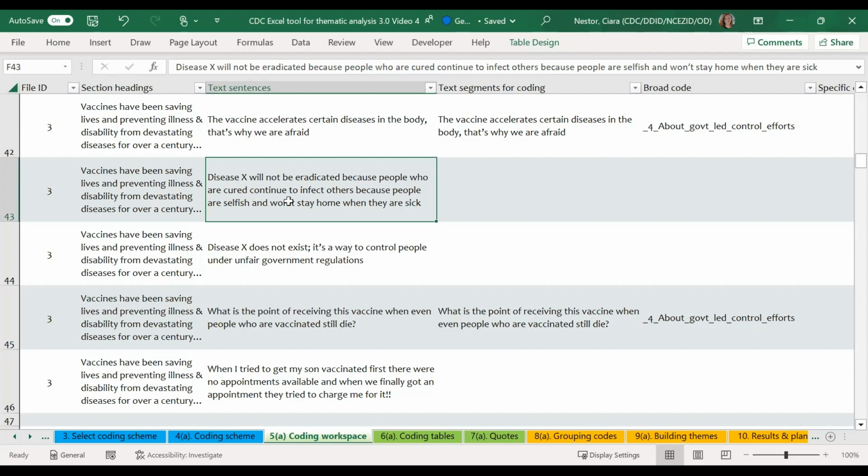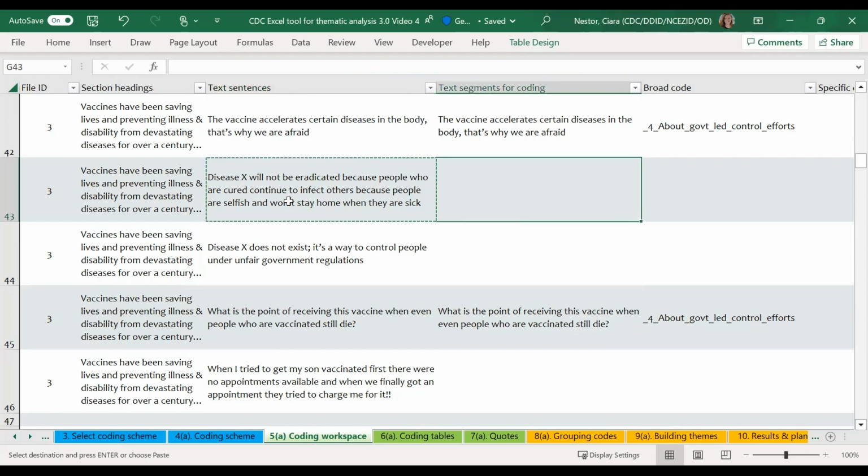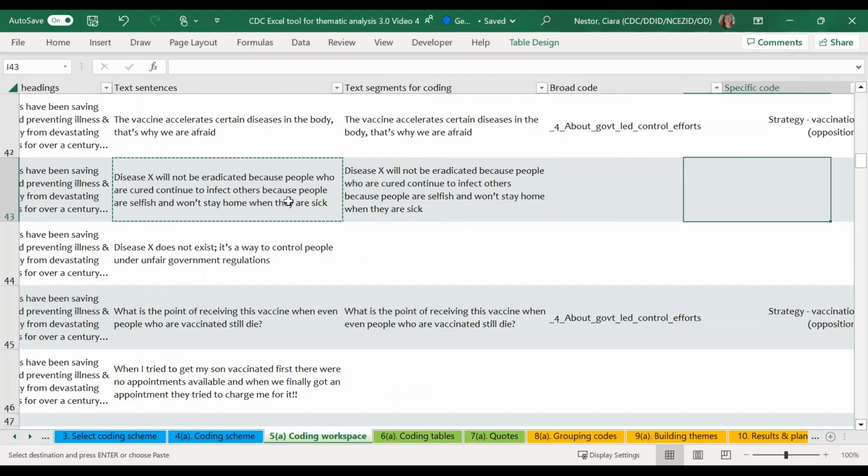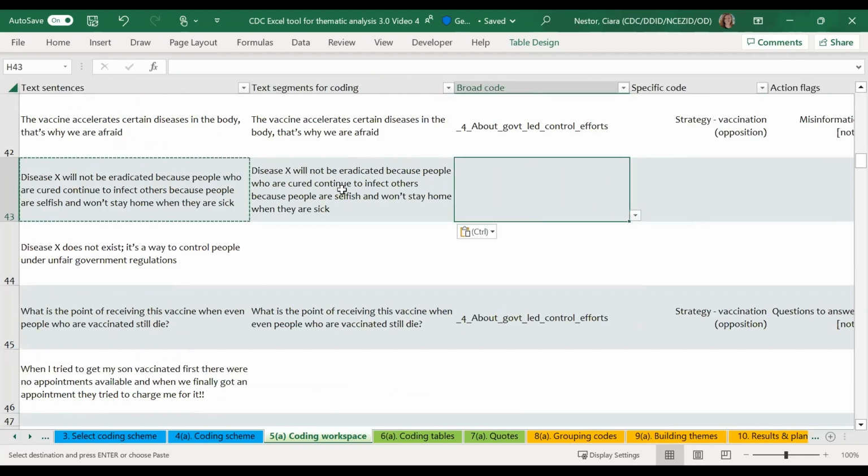So for this sentence, we will choose a broad code and then a specific code. First, you're going to copy the entire sentence from the text sentence column into the text segments for coding column. We can then add codes by clicking into the broad code column and clicking this drop-down menu. From here, you can see all of the broad code areas from the epidemic coding scheme are available to you.